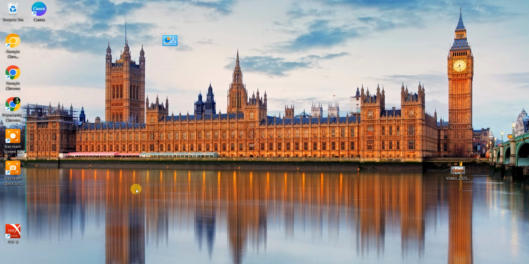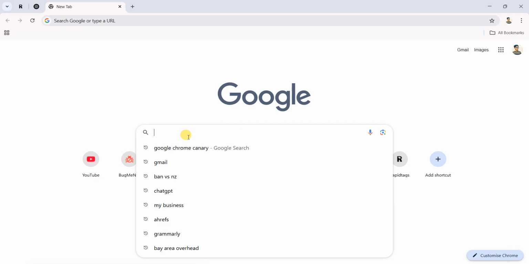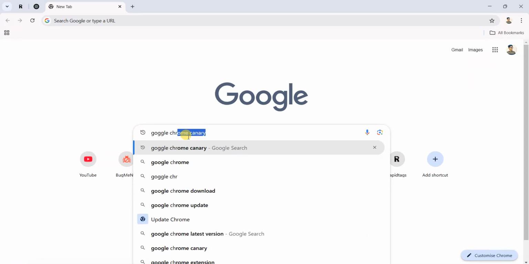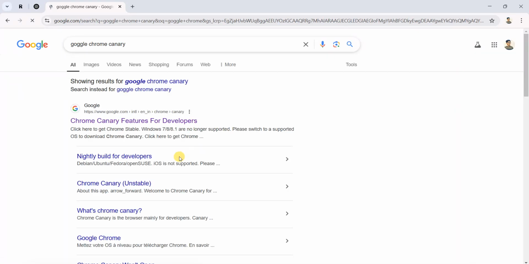In this video, I will show you how to enable desktop sharing hub in Google Chrome. So let's get started. Open Chrome and then type Google Chrome Canary. As you can see here, click on it. Then tap on the first search result.